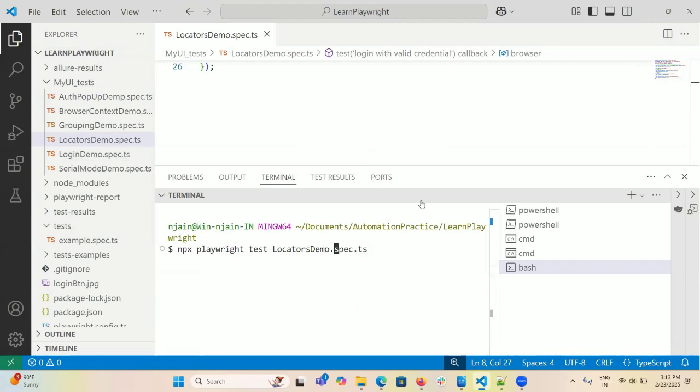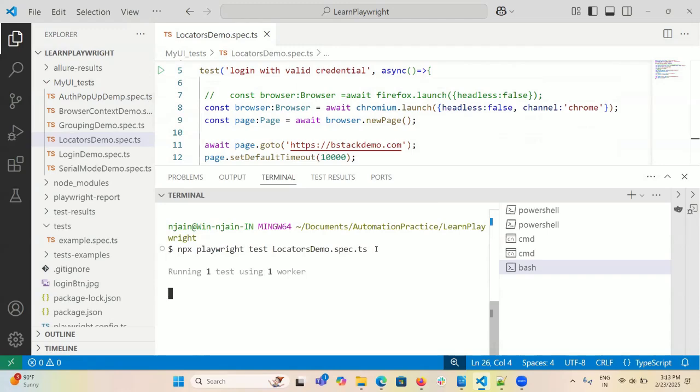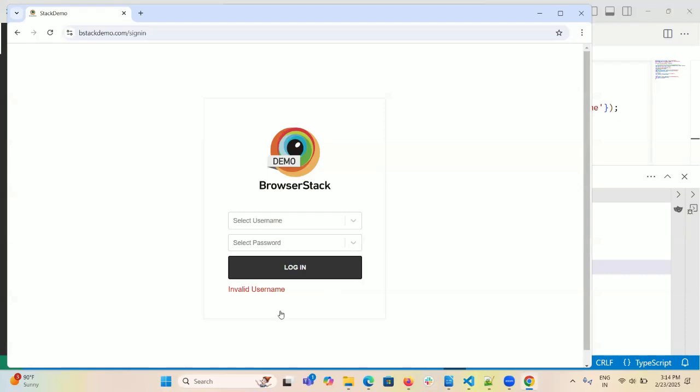I will say only run this, and you don't have to say hyphen hyphen headed, because at the test case level itself we are saying run it in headless false. So you don't have to say hyphen hyphen headed. Let me run this. Let's see. Yeah, it's running. It should open Chrome. Yes. It should click on sign in. Yes, it did. Then it has clicked on login also. It will be very fast, and it's showing invalid user because we have not provided user ID and password.